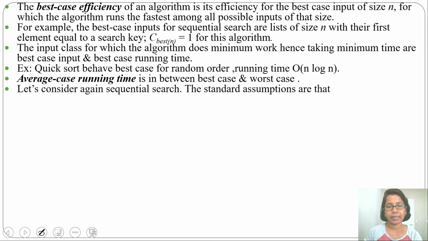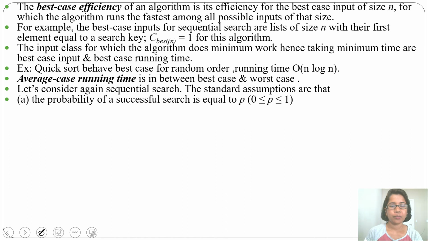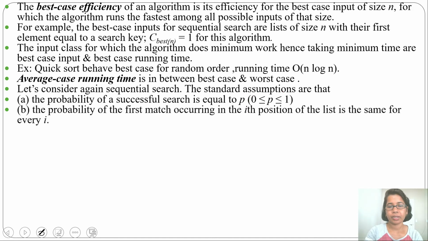Let's consider again the sequential search algorithm. The standard assumptions are that the probability of successful search is equal to p, and the p value ranges between 0 and 1. The probability of first match occurrence in the ith position of the list is the same for every i, meaning the probability will be the same for every element. There can be two scenarios. One is successful search, another is unsuccessful search, meaning whether we find the key or we do not find the key.